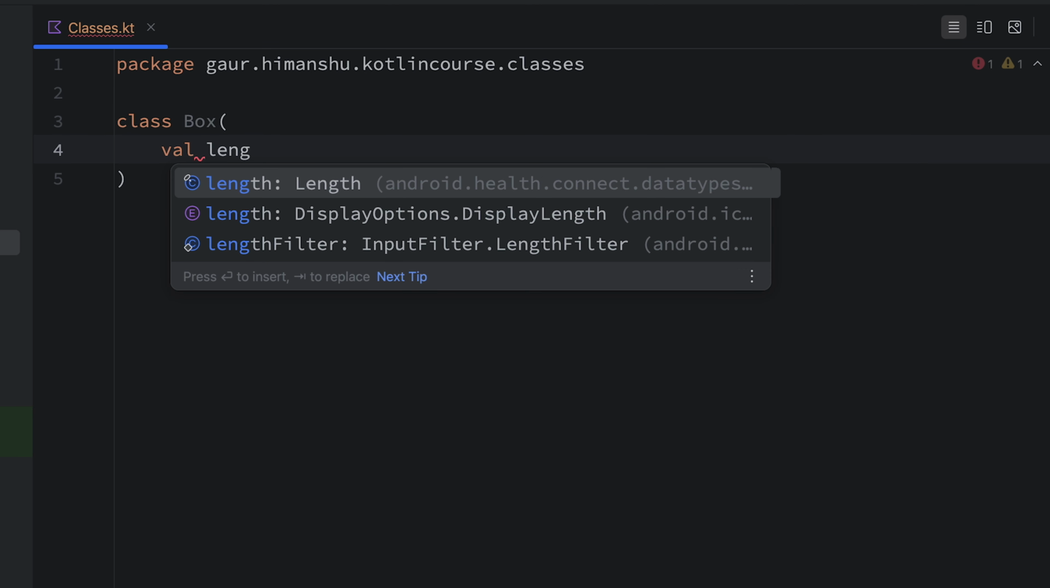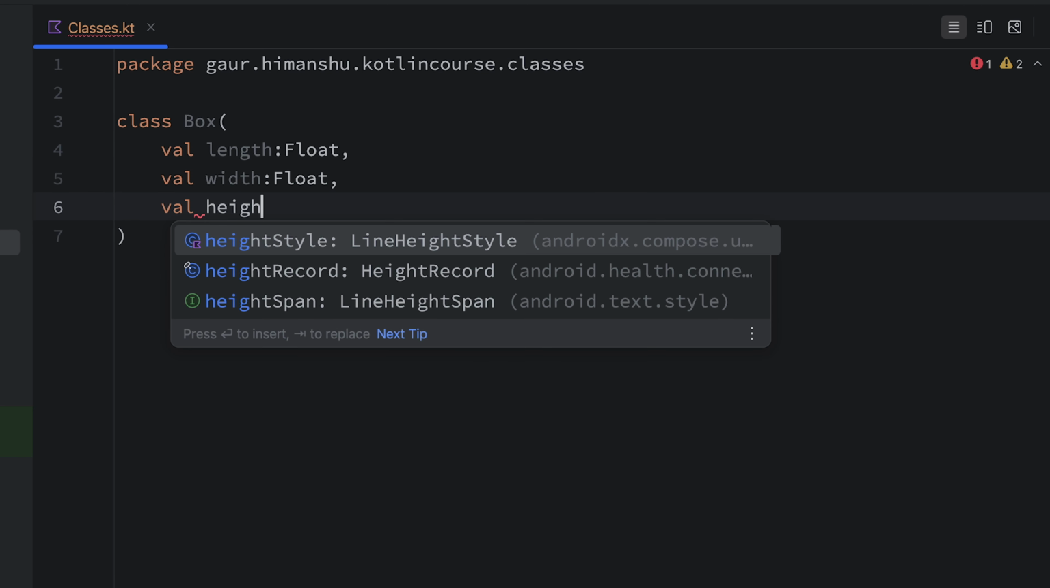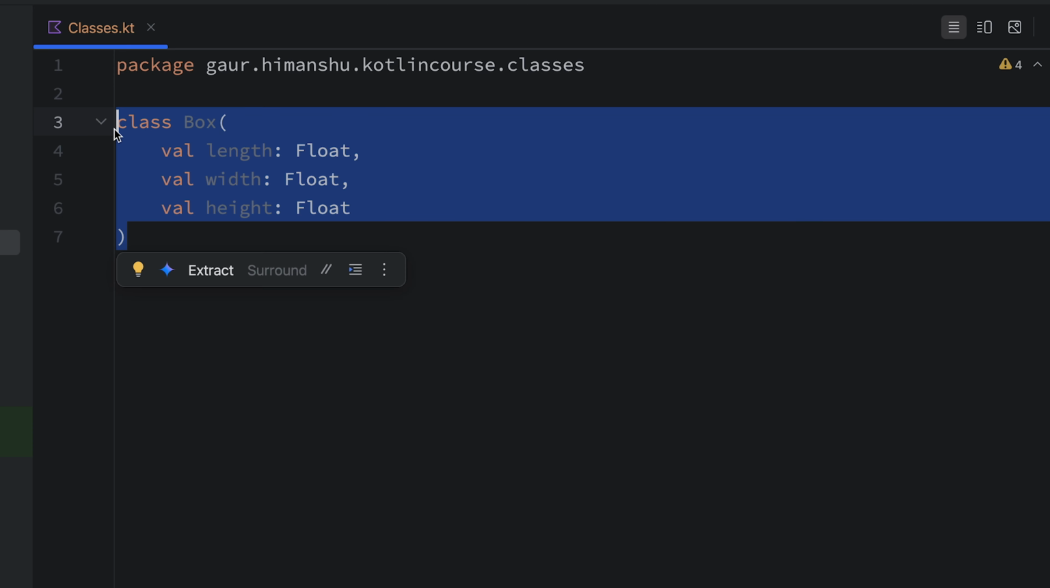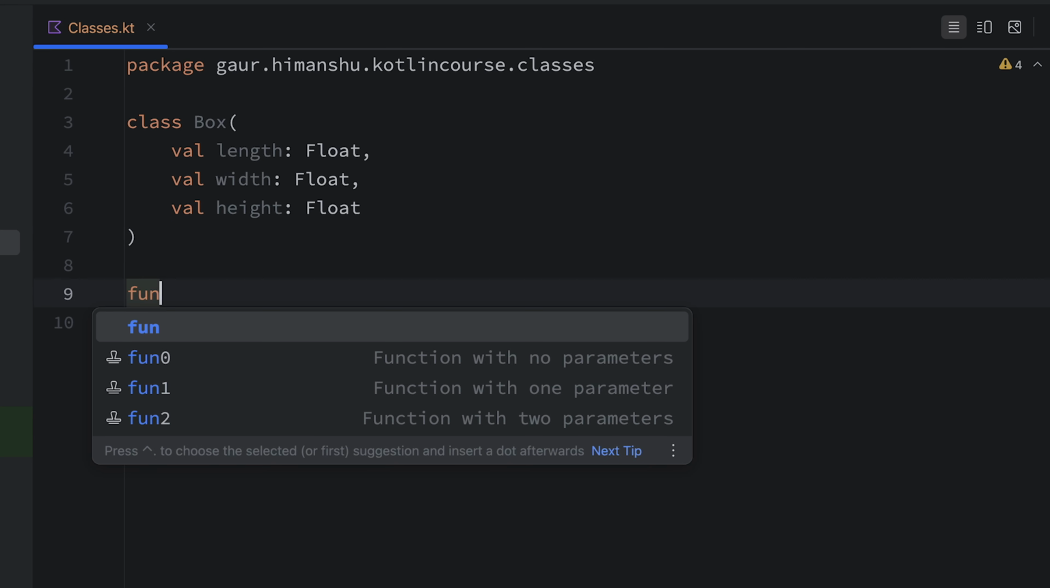So first we have length. The type of this is Float. Next we have width. The type of this is Float. And lastly we have height. The type of this is Float. So this is our Box blueprint, and using this blueprint I will create certain objects that will represent different boxes. So let's see how we can do that.